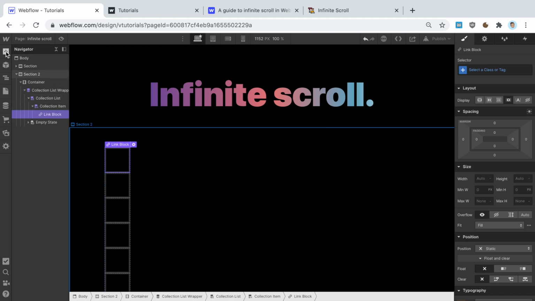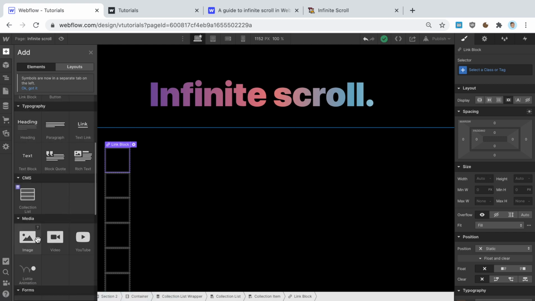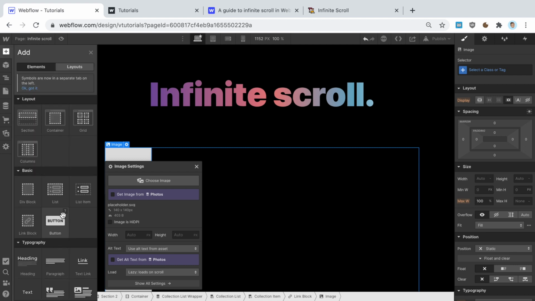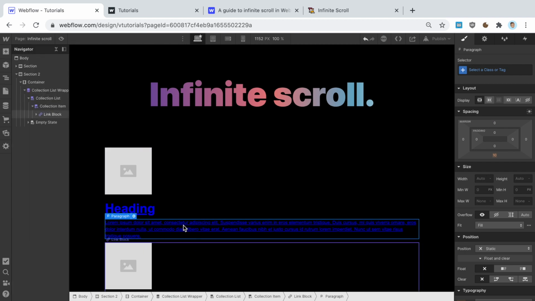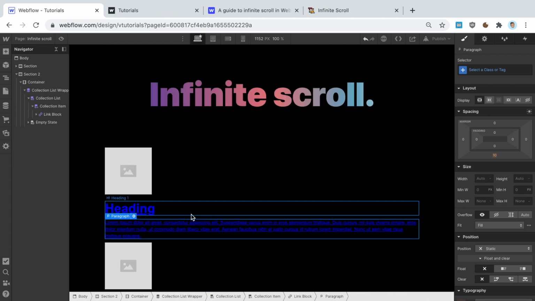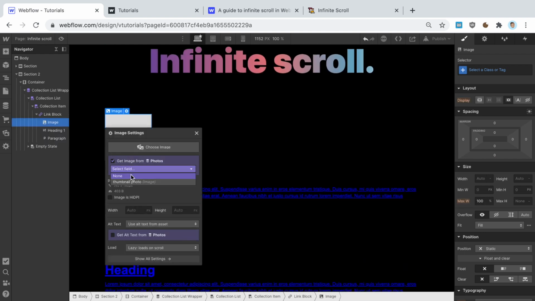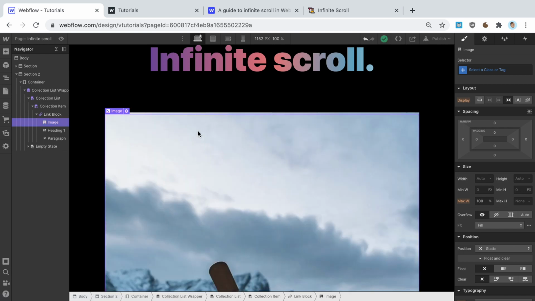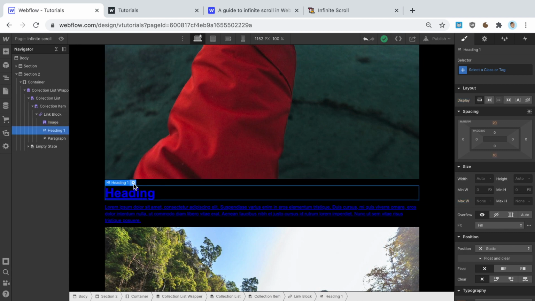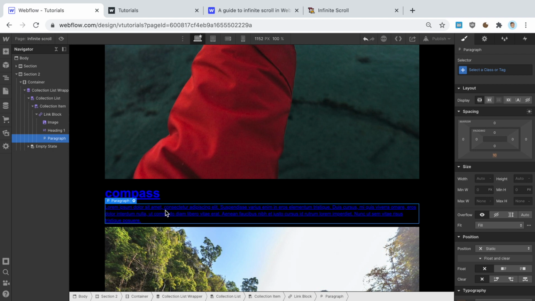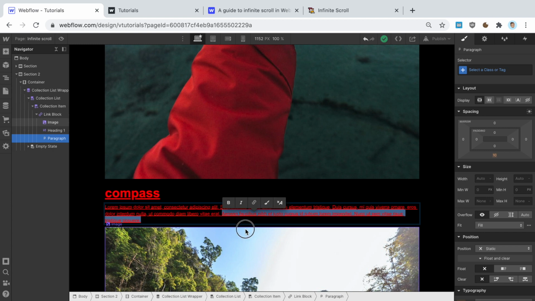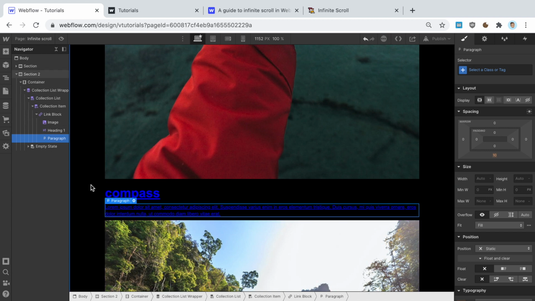Inside this link block I'm going to drop everything that we need, which is an image, a heading and a paragraph. As you can see, it's already populating. Now we're going to connect each individual element, selecting the thumbnail photo. There you go, way too big, I will fix that. And this will be connected to the heading, which in our case is the name. All right, that's good. And for this paragraph, I don't have a field, because I didn't create a field for my paragraphs, so we're just going to leave this static.